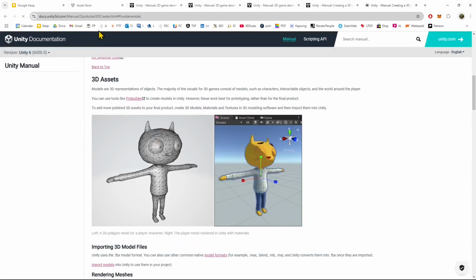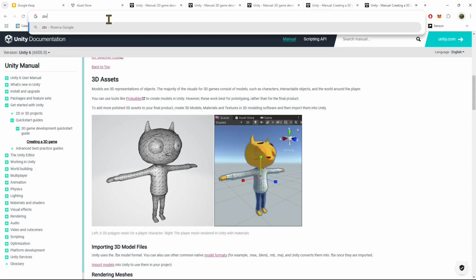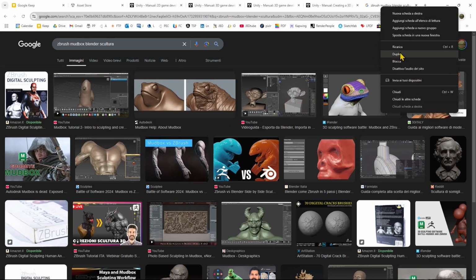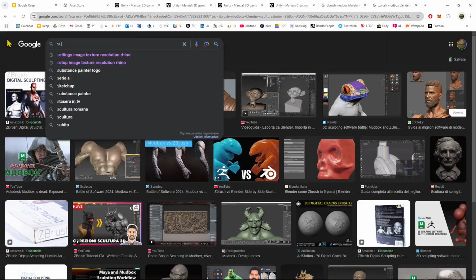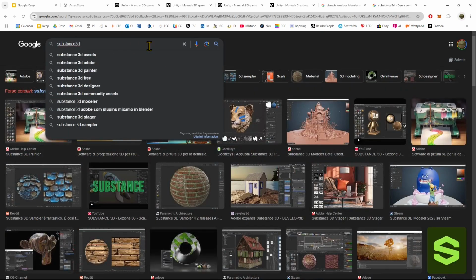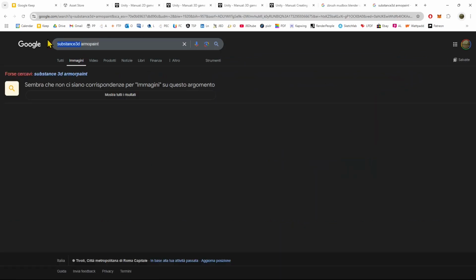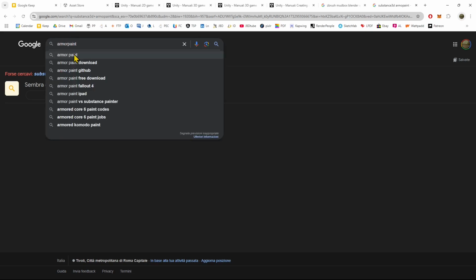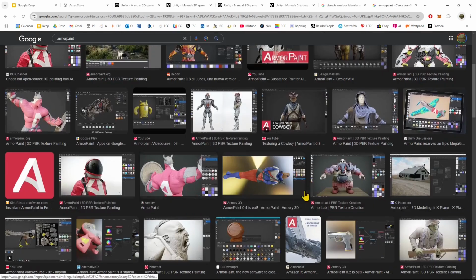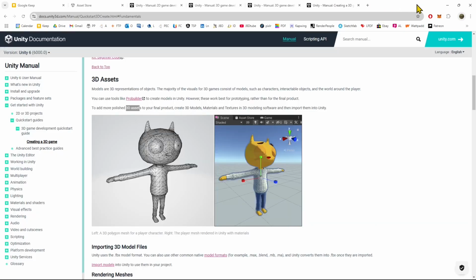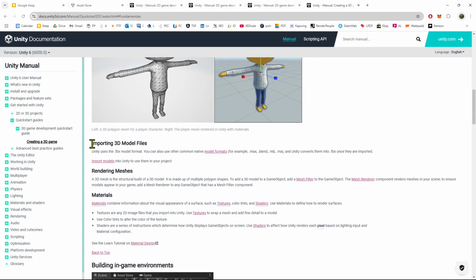Again, for 3D modeling, I'm just showing you some possibilities. If you want to go forward with more detailed models, you probably want to go into sculpting, modeling like clay, and you can use ZBrush, Mudbox, or you can also use Blender for sculpting. And to do better materials, you probably need specific software like Substance 3D to create realistic materials, or there is an alternative called Armor Paint, which is not open source, but well, it is in a way, and it's also cheaper.